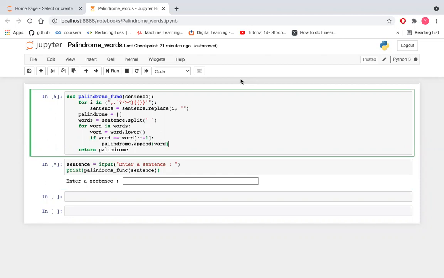So to find palindromic words using Python, we first need to remove the punctuation marks from the sentence. Then we need to move on to the rest of the conditions. Now let's see how to find palindrome words using Python from any sentence. So here we create one function. The function name is palindrome func.